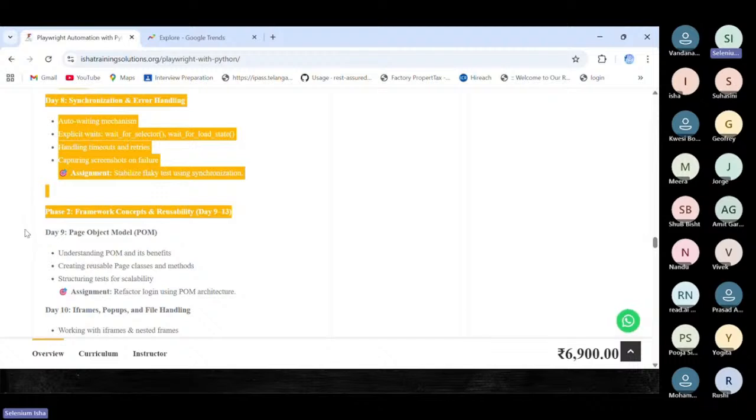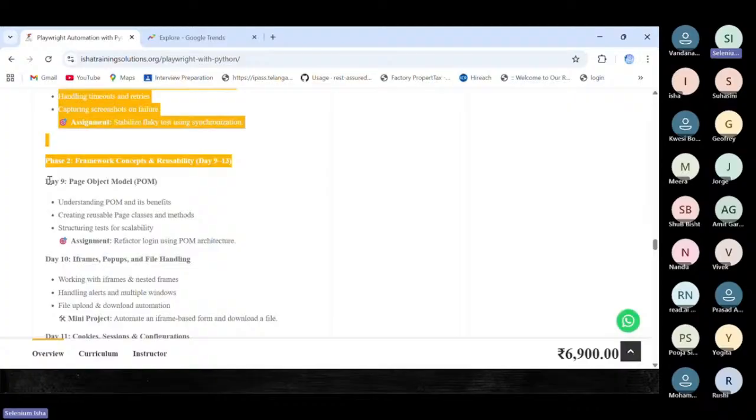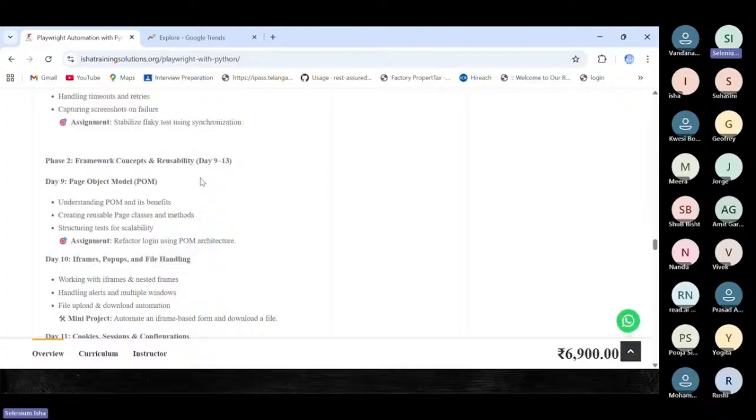I feel like Amazon is a bit challenging as an e-commerce website, and we have it for free, so we are going to use Amazon. There we will create test cases, and using a page object model with PyTest, we will build a complete data-driven PyTest-based page object model framework using Playwright.